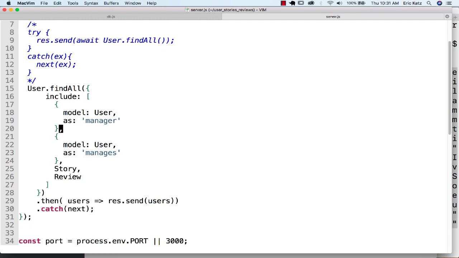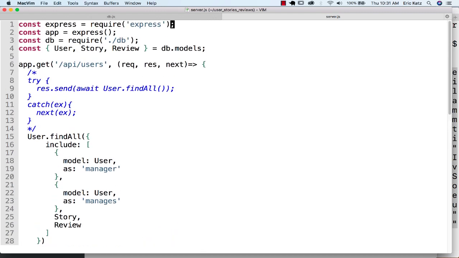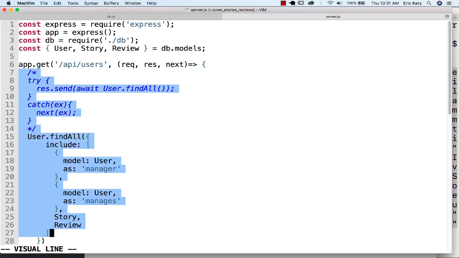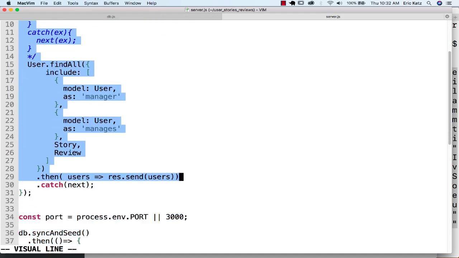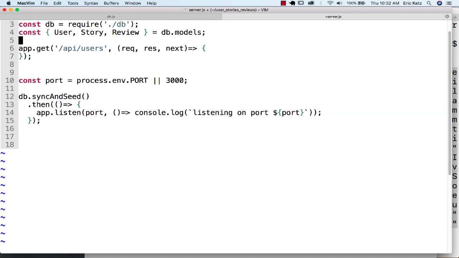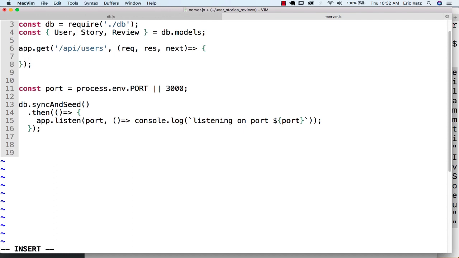Also, these includes can come in pretty handy. I find it a lot more useful to have these things flattened. And if I want to end up looking things up like someone's manager, I can always end up doing it on the client side. So let's just set this up, set these routes up.